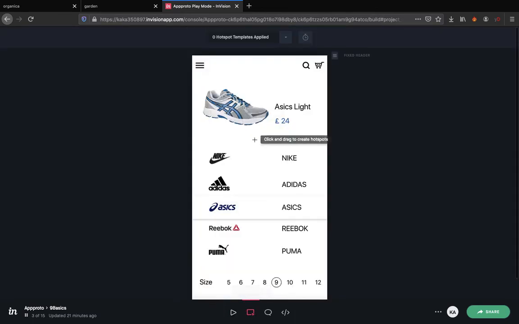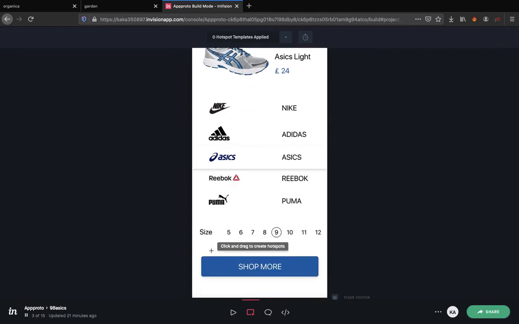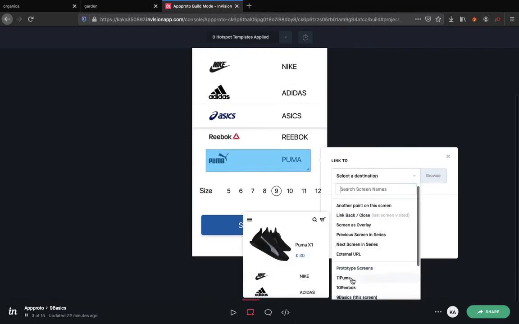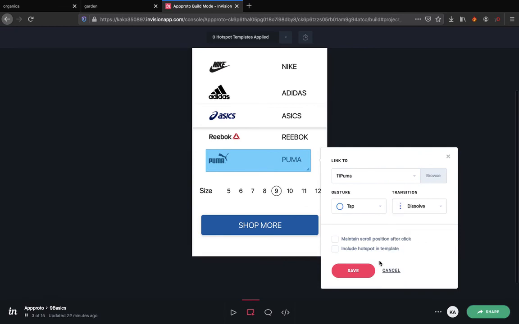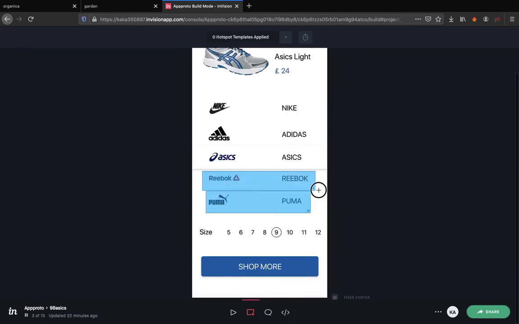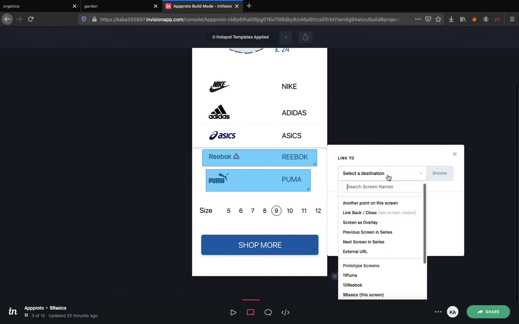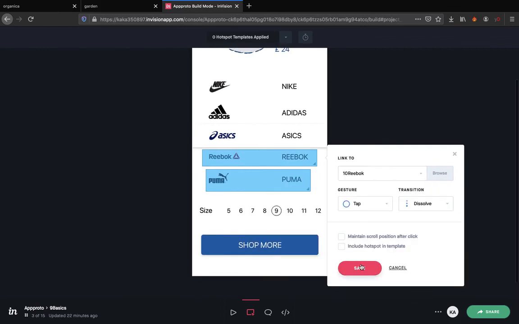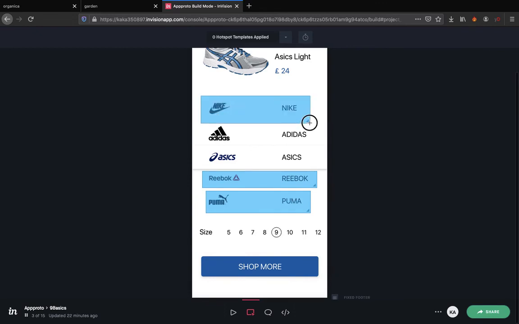Okay, does this screen have those things added? I will add to the Puma. I think this screen had some problem, but there is no problem. We can just correct them. And Reebok should go to Reebok, and it should happen with the dissolve. Always use some kind of animation.